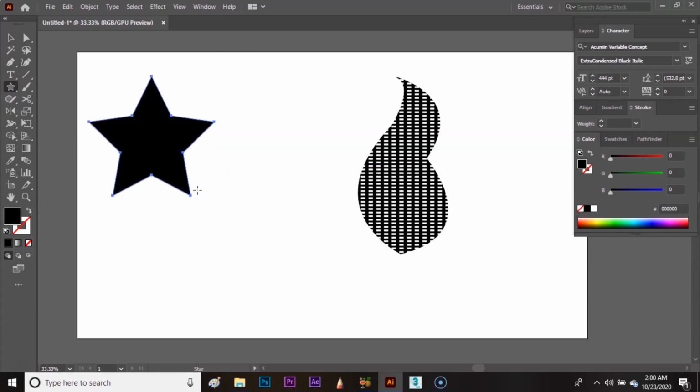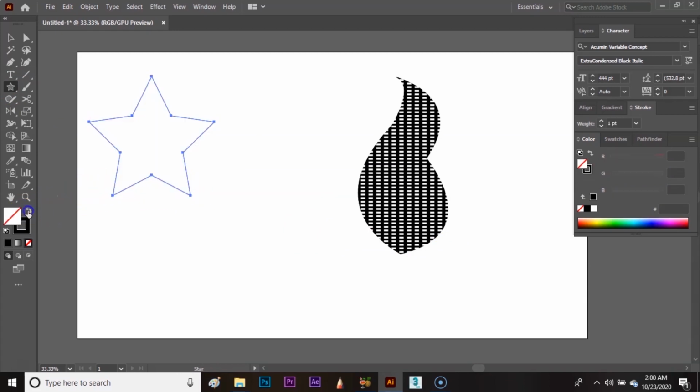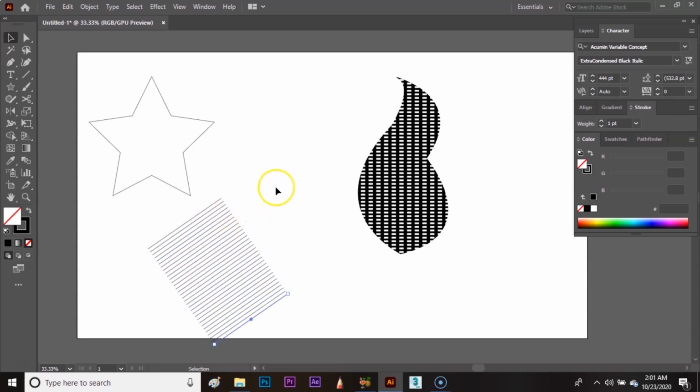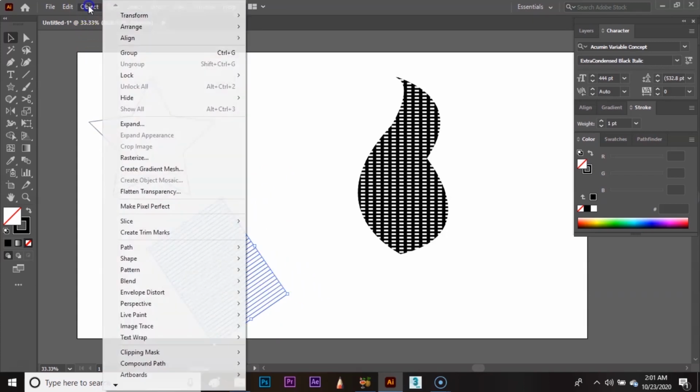Now I want a pattern star. So again I am going to create a simple pattern. This time I am creating a pattern using the line tool. Any type of pattern you can create. It's totally up to you. So I have created a simple pattern and I am going to group it.